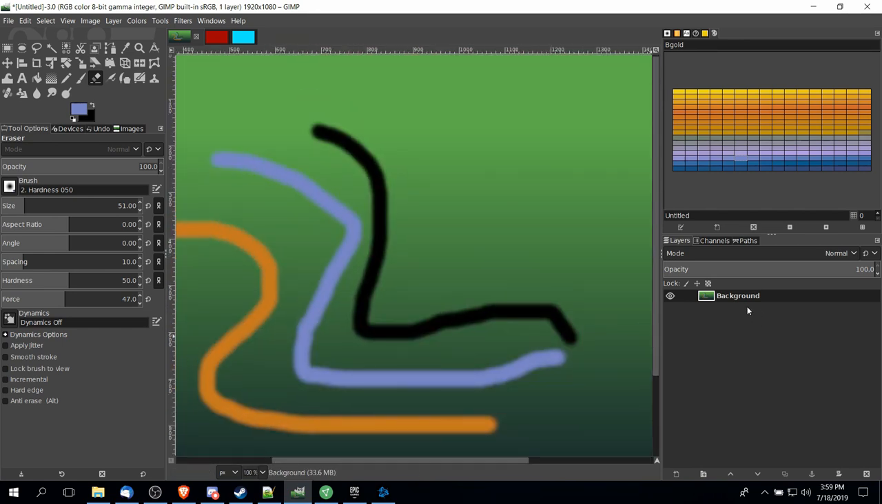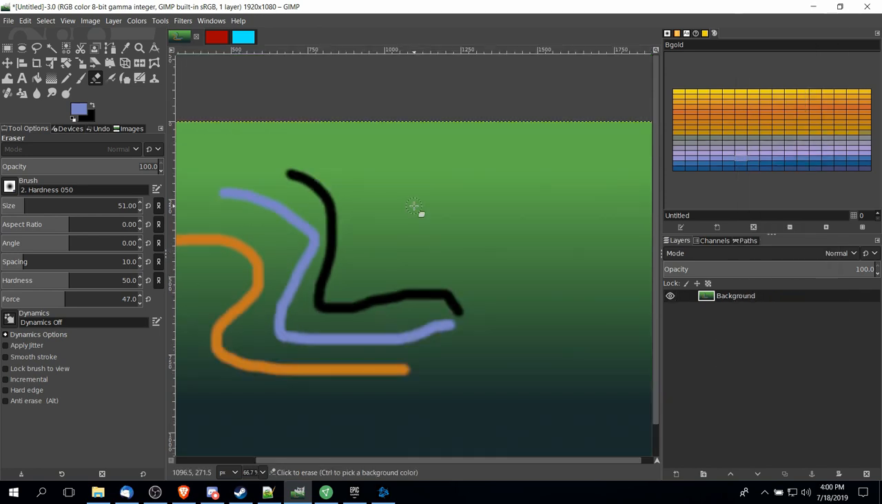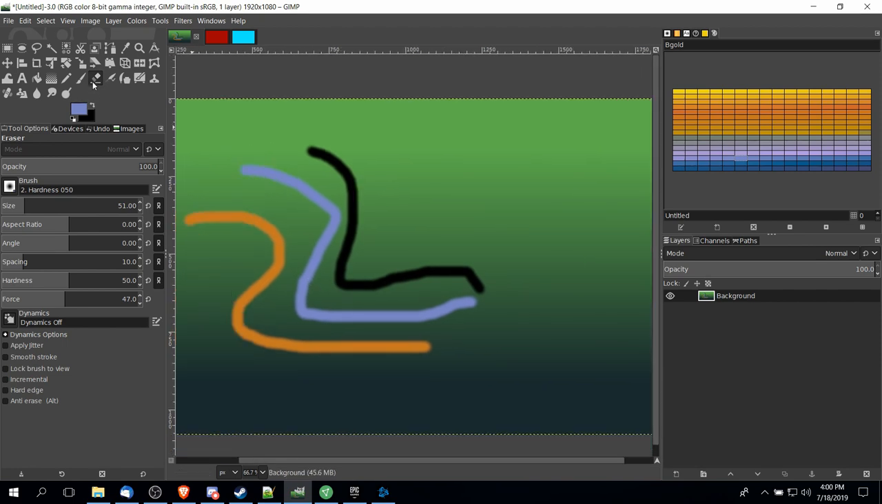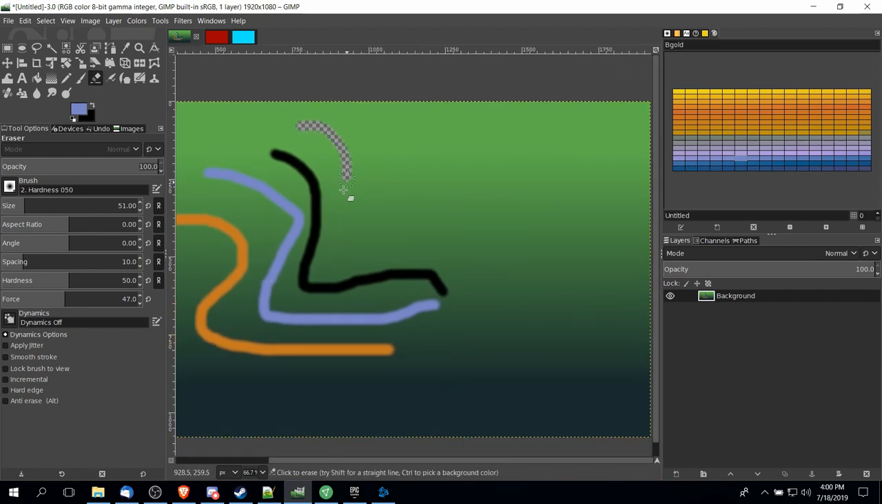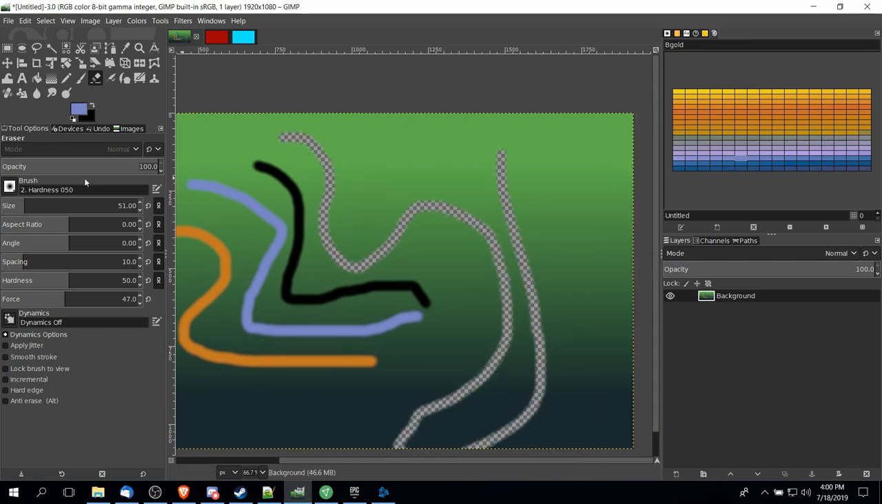So if you ever run into that issue, then you can right-click on the layer you're trying to erase from and then do Add Alpha Channel. By doing that, it allows your layer to have partial transparency. So now I can take the eraser tool and take my brush strokes and erase from the document, which is what you would usually expect the eraser to do.